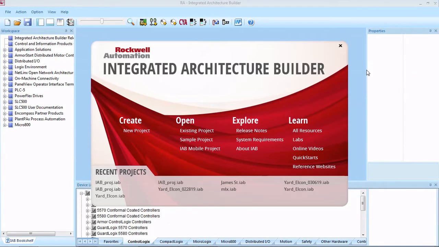Okay, so when you first open up the software, this is what you're going to see. Just a splash screen right here to create a new project, open existing projects, about IAB, as well as this Learn tab over here. There's a labs tab over here. There are a lot of useful labs that will walk you through certain things. So anything that we don't cover in this video, you can check this labs tab, and there may be something in there to help you out.